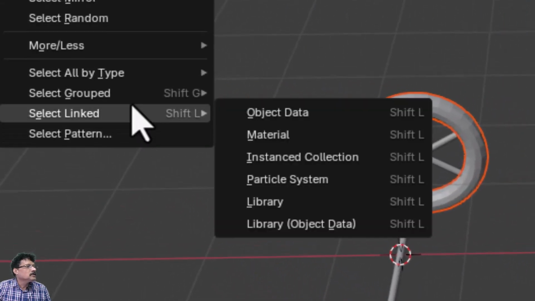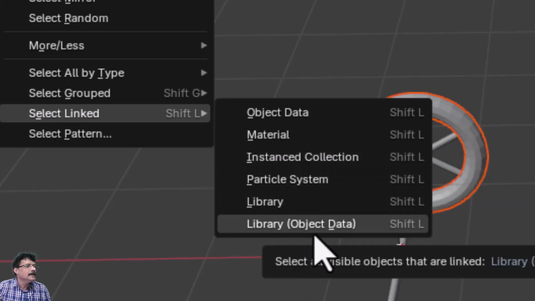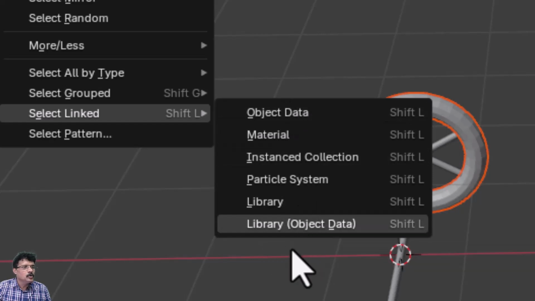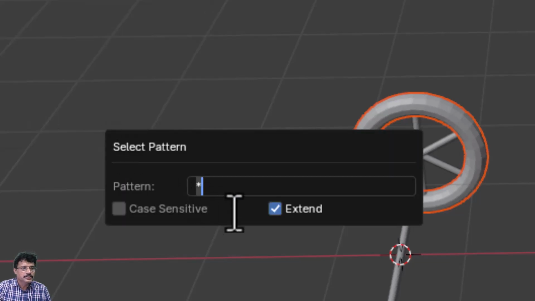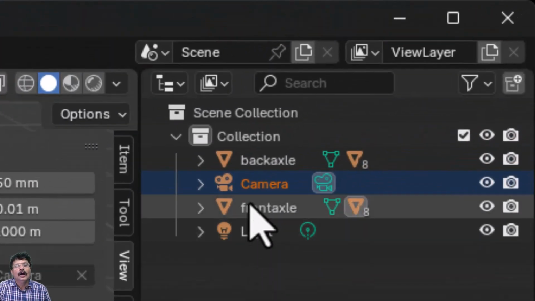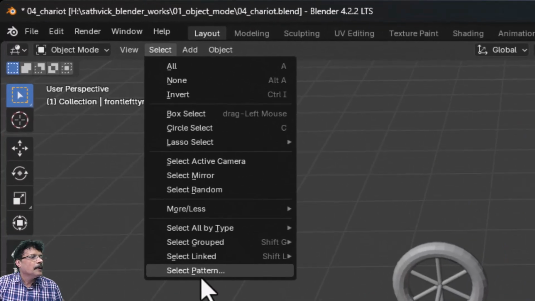Similarly, you can select all with the same material, the same instance collection, the same particle system, the same library, and the same library object data. You have all these options in linked. And finally, you have select pattern, where you can do random selection. Say for example, I want to select all objects with the name starting with C. I will type C and a star, and if I press enter, the only object starting with C is the camera. So this is about the select pattern.